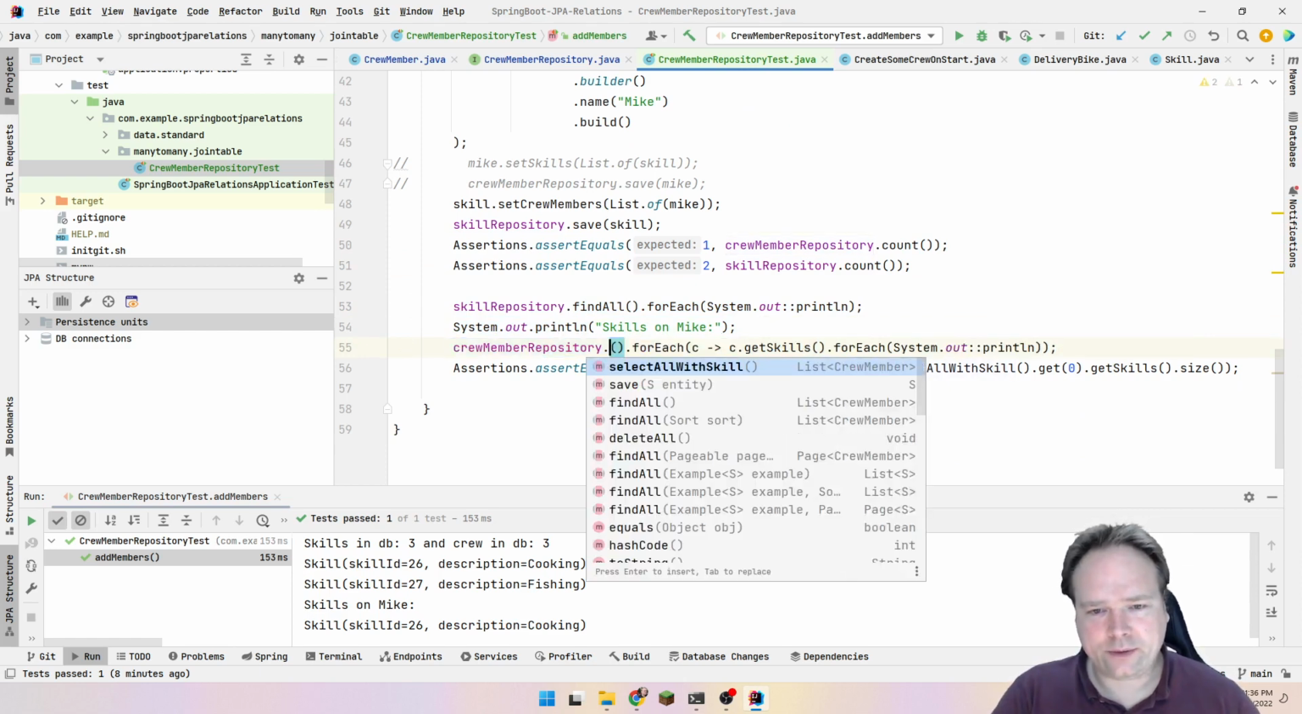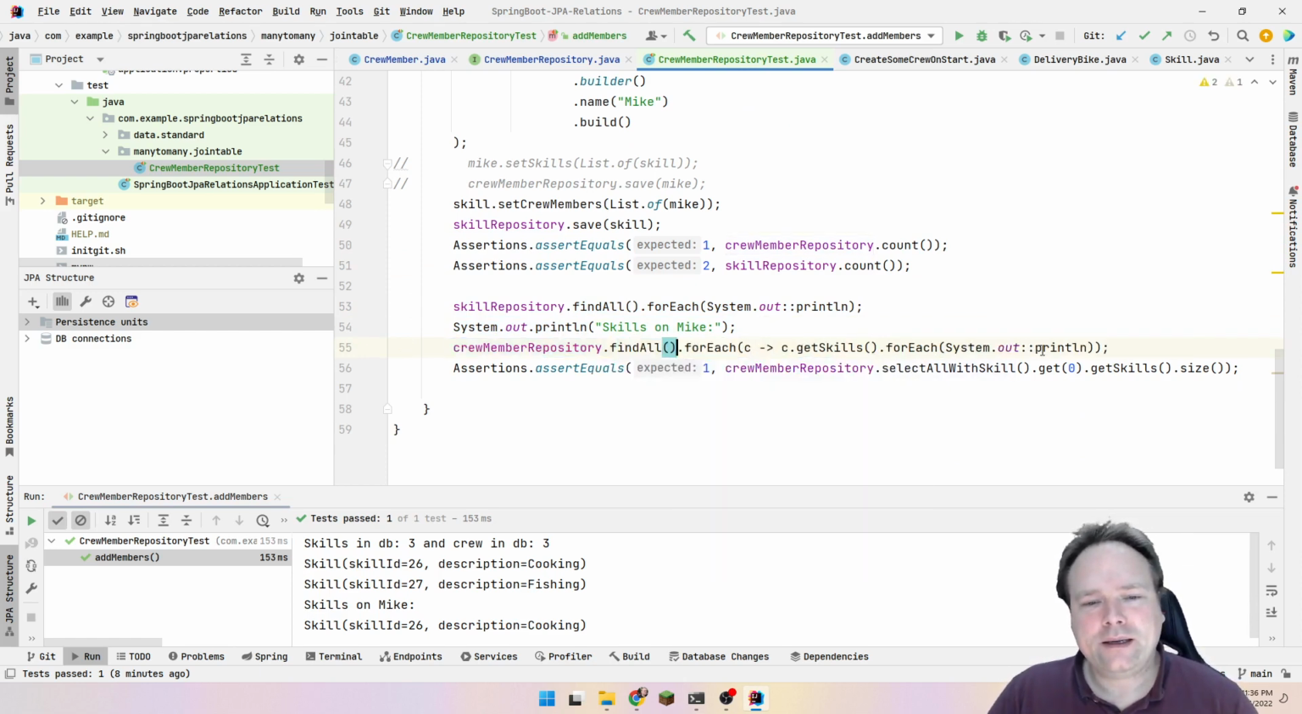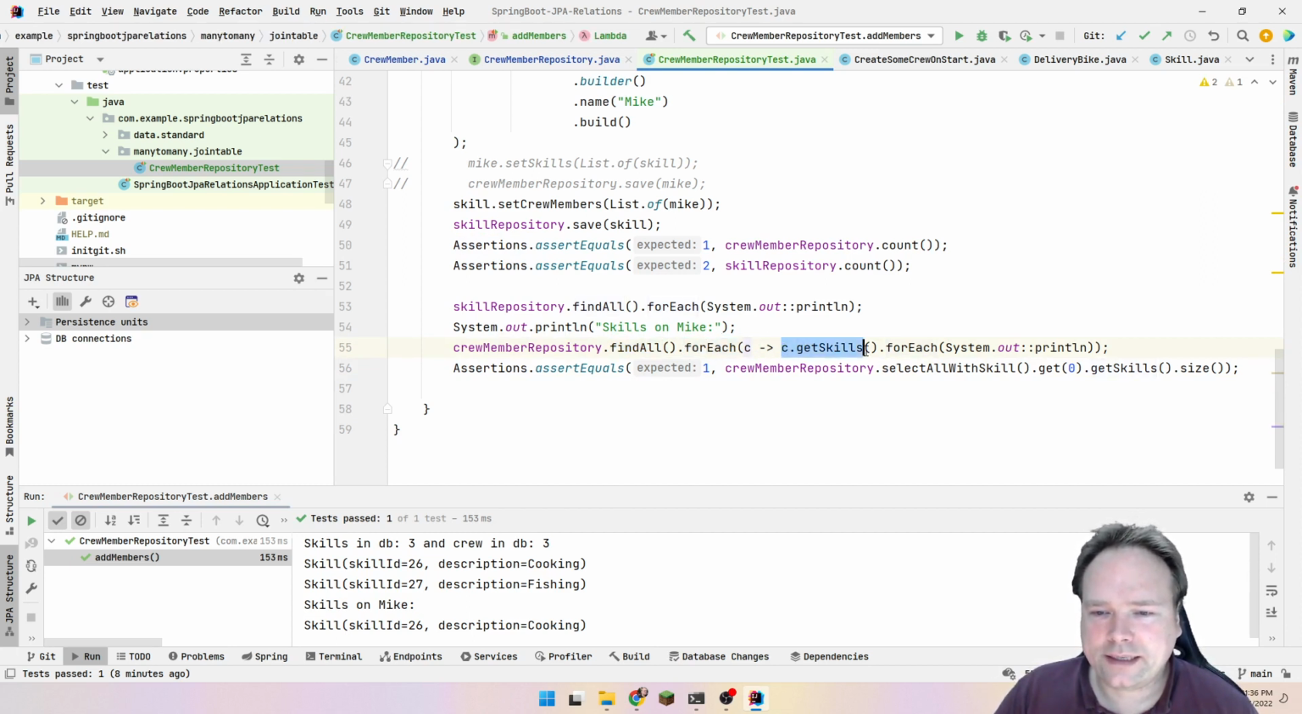And this is actually where we want to have a findAll to begin with, because here we will get another error that we want to fix. So first of all, we use findAll, and then for each of these crew members that we get out, we get the skills and print them out with System.out::println. This is called a method reference. If you don't know what a method reference is, then look up my Java and Lambda video. There's an explanation, but it's just a reference to a method, and that is something we can do when we are dealing with lists like this.